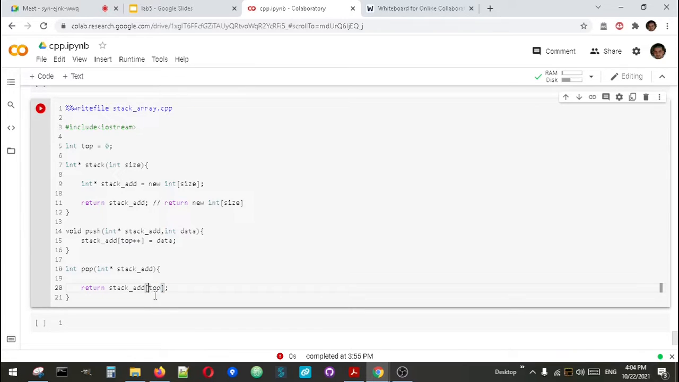Exactly, yeah. Because when we increase the top, let's say we entered only one element, so top will be equal to 1, but the first element actually has index of 0. So when you go here and did this, it is a bug, because it will use the current value of top, which will be 1, and the index 1 will be empty. So it's like this.